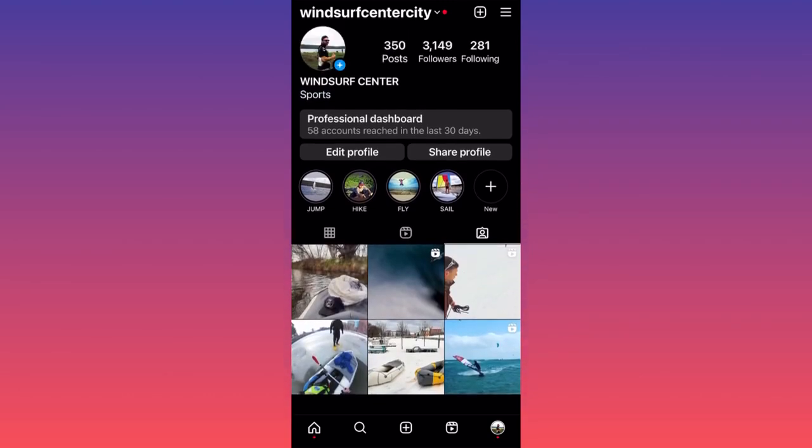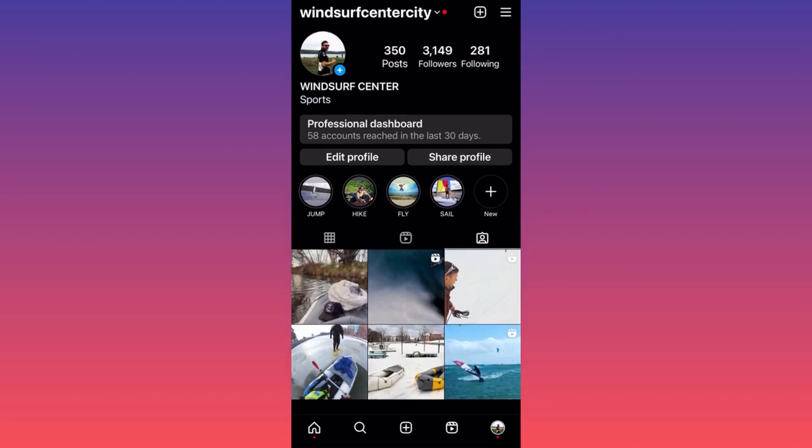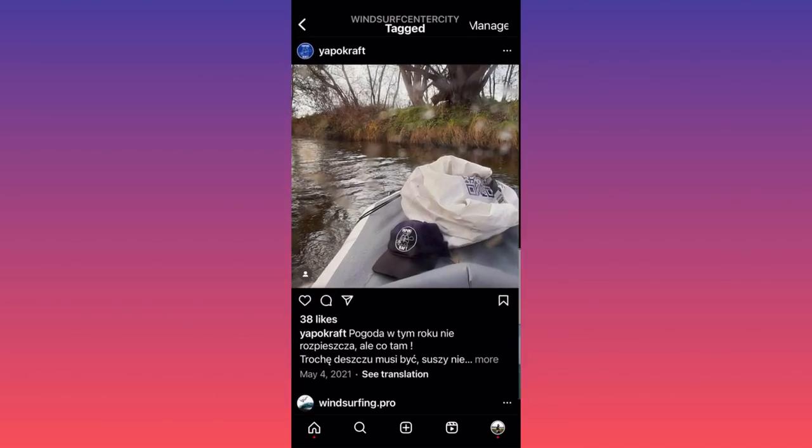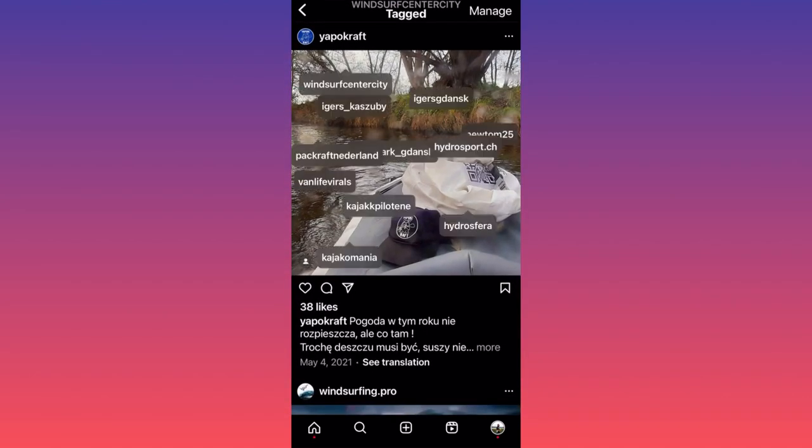So all these people tagged me, okay? I didn't create any of this content. I didn't participate in any of this content, okay? So now I'm going to show you how to hide these images. So you want to click on this image. I'm not in this image, right? But I've been tagged on this image. So if you click in the middle, you will find my account over here.